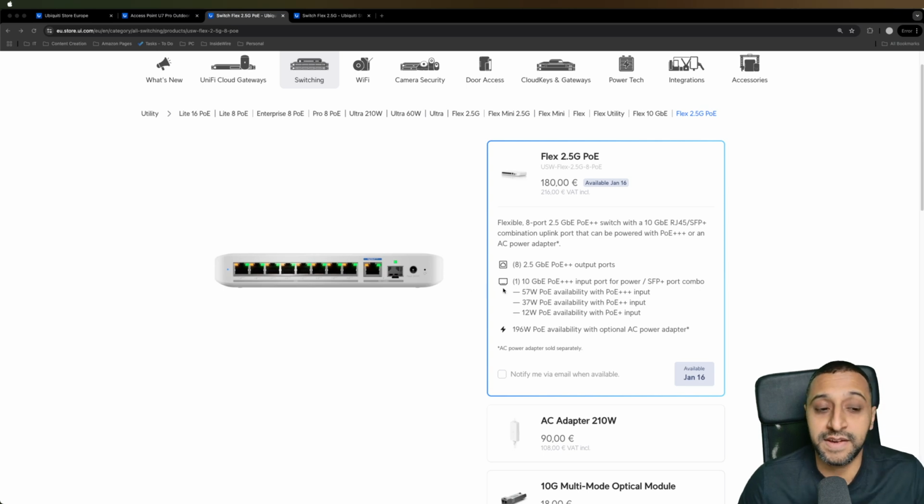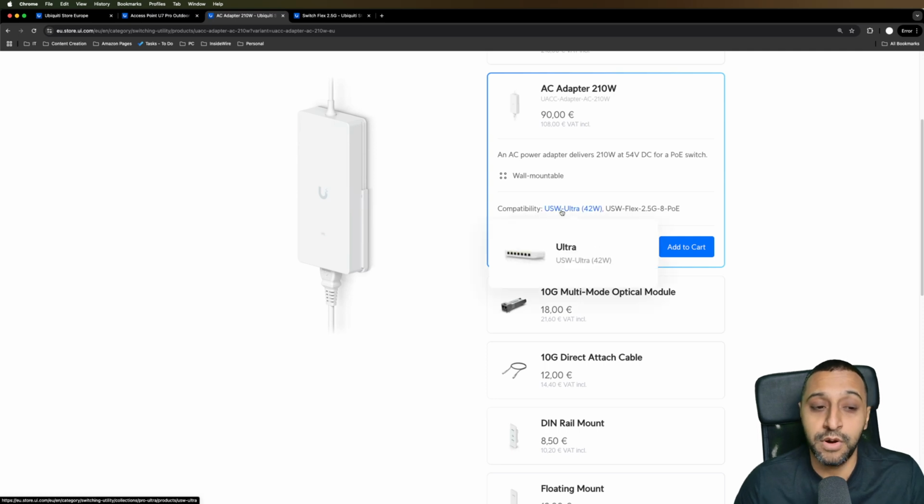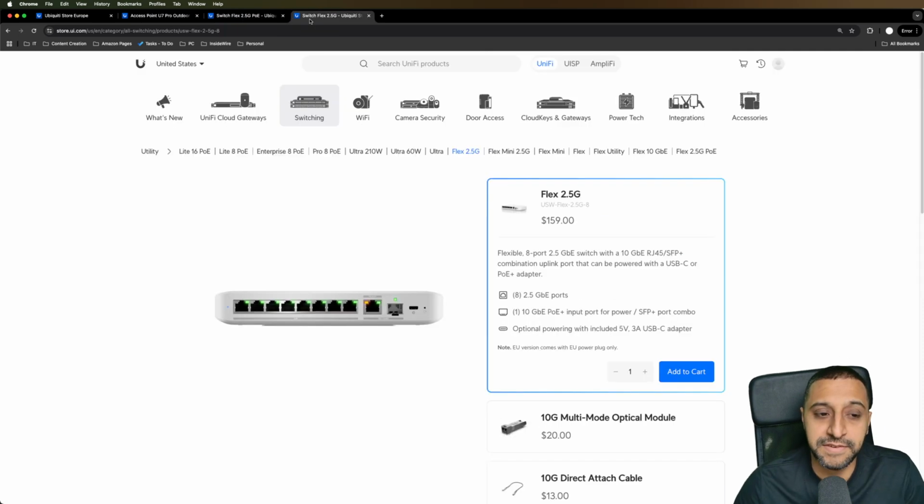You can power this using a 10 gig PoE++ input from another switch, or you can buy yourself external adapters. You can see a 210 watt adapter down here below, and this adapter is also compatible with the USW Ultra. For the specification of the non-PoE version, it is eight 2.5 gigabit ports and one 10 gig PoE+ input port for power and an SFP+ combination.